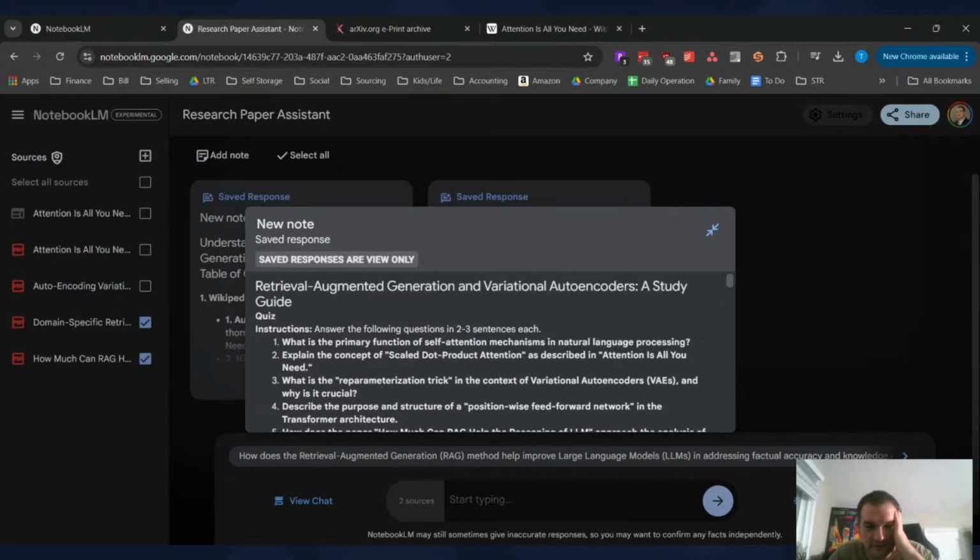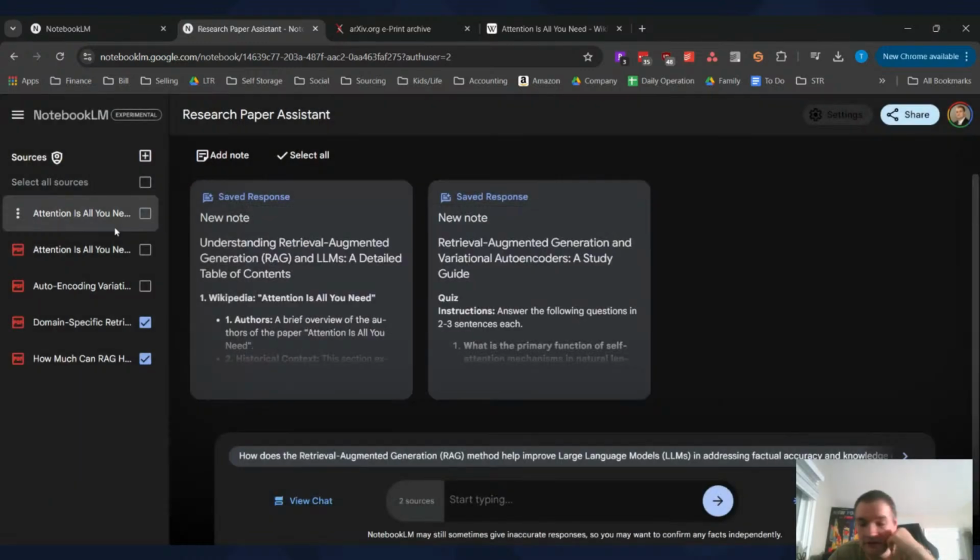So all in all, I think this is a really good tool for coming in and trying to understand and learn concepts. You need to be careful with the sources that you give it. Obviously, make sure they're well validated. But what it had done here with summarizing these, I think was pretty great.